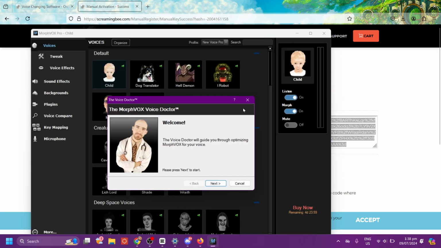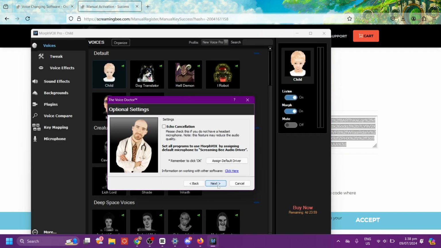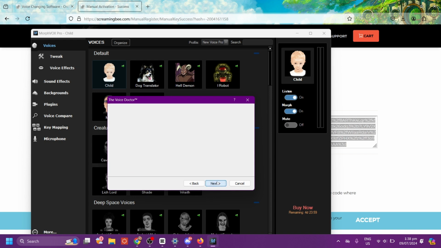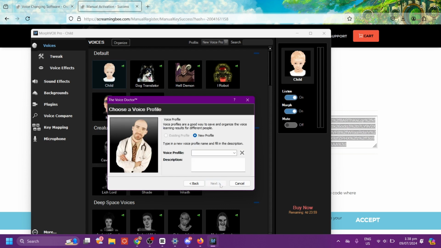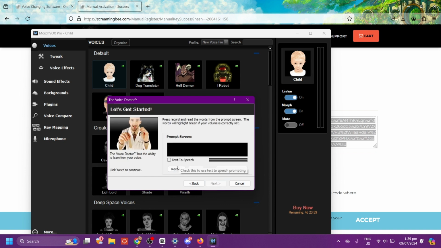Now you have to set up the app before using this. Just click on next, and then you can choose where your microphone or playback is. Now you can name your profile, and you also have to test your microphone.